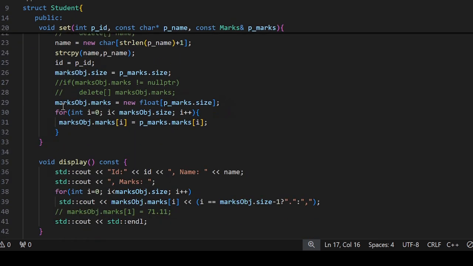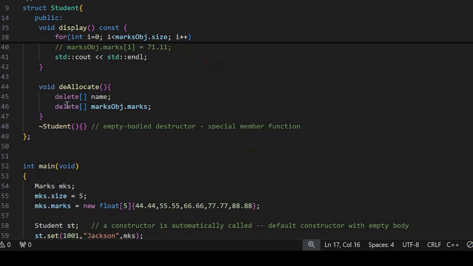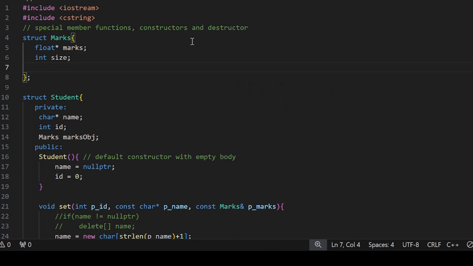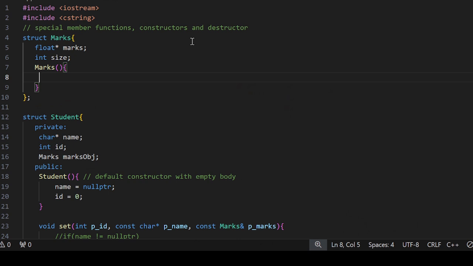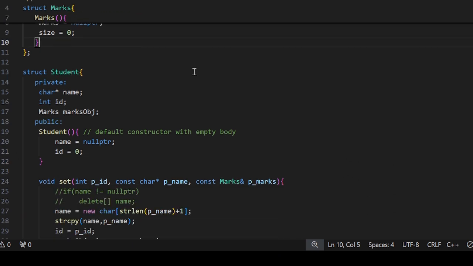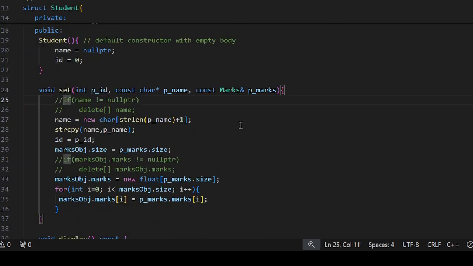Also in the marks class you can have a constructor where the data is initialized to default values. With this I think we should be able to use this code.